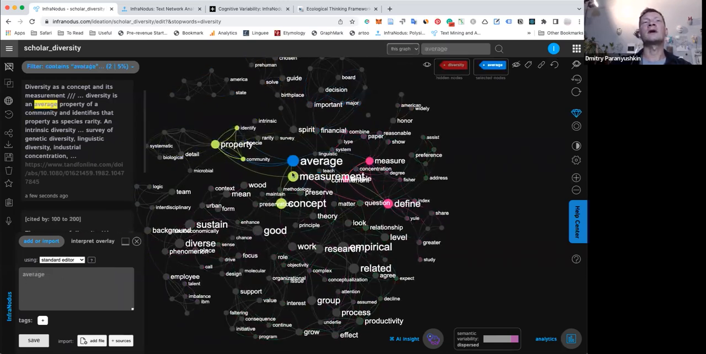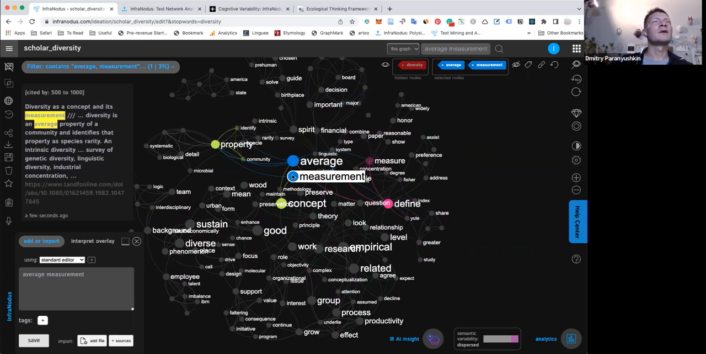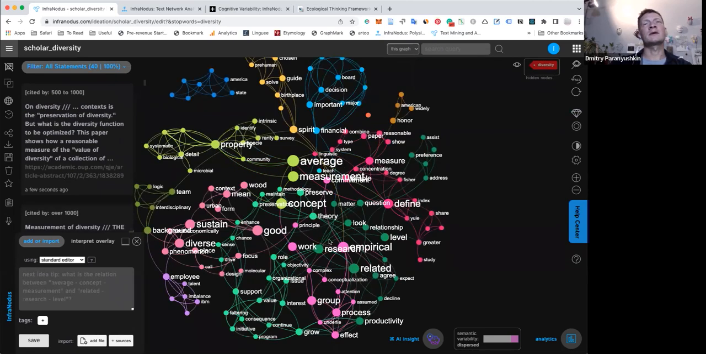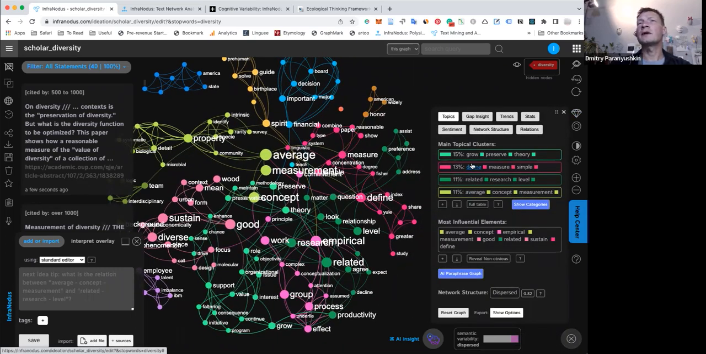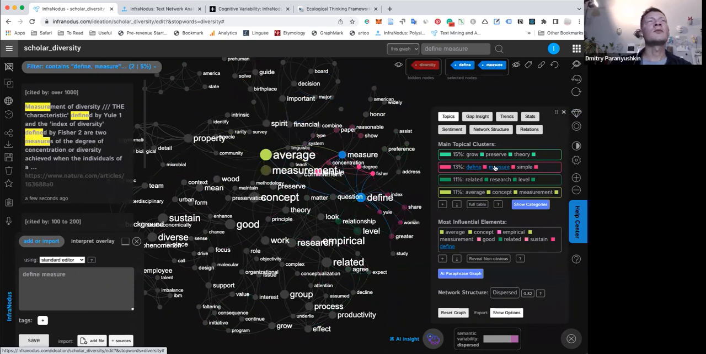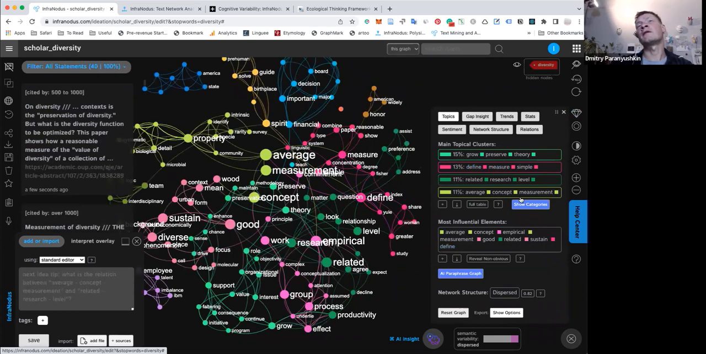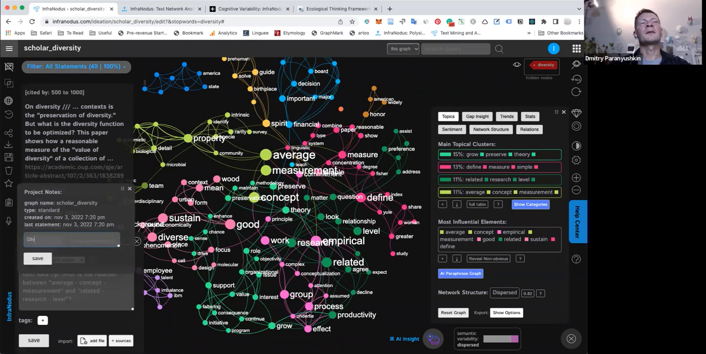And we see that it's about average measure. So as a measurement, okay, so someone's talking about this idea. Then we can also click on analytics and on the topics and see what else it's related to. Define, measure. So how to measure diversity. There's a lot of papers on this topic. It's quite interesting because I didn't think about that before, but it's true that it could be interesting to think in this direction. So I can also add it here in the notes, how to measure diversity.